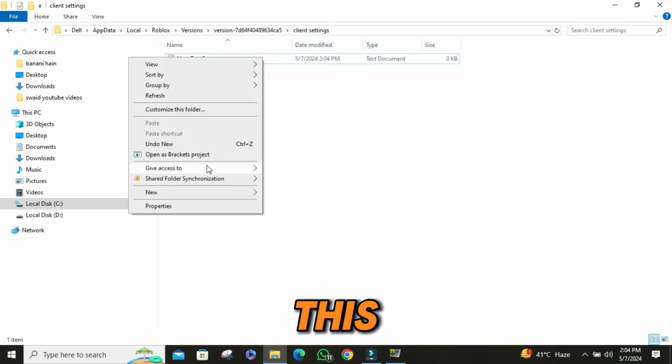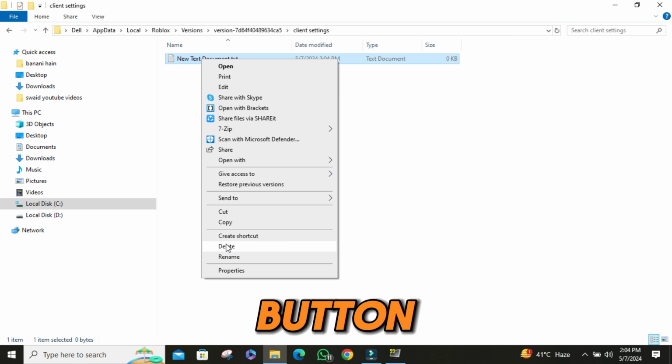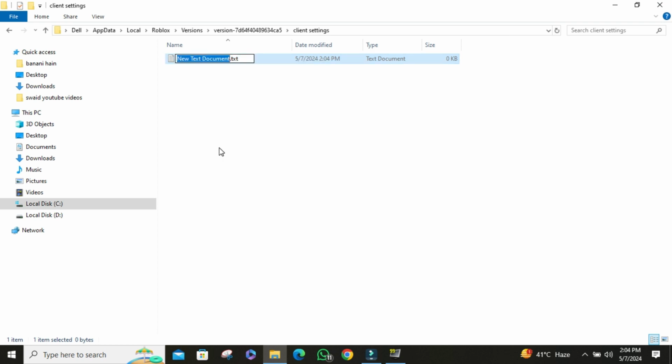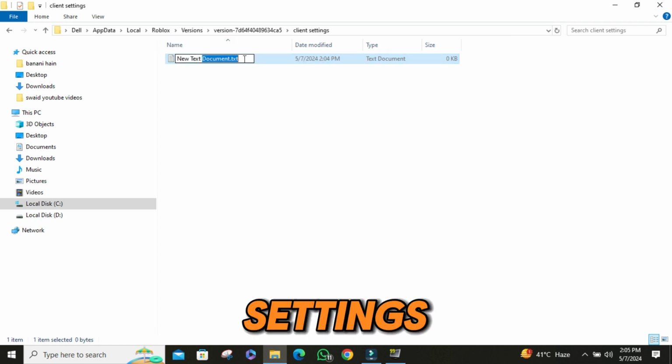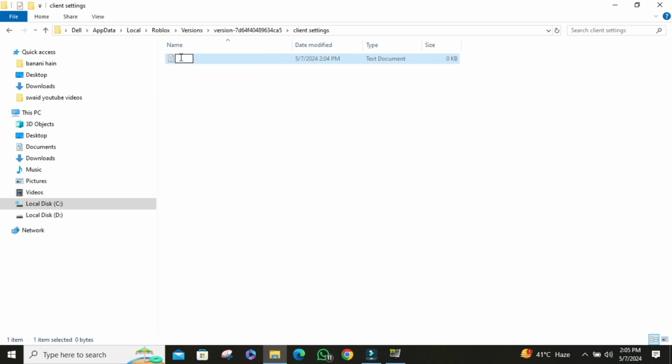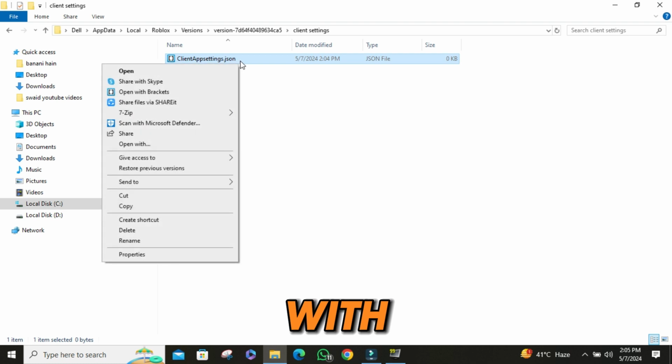After this, right-click and choose Rename. Then change the name to ClientAppSettings.json. Write it without any gap. Then click on OK. Then open the file with Notepad.